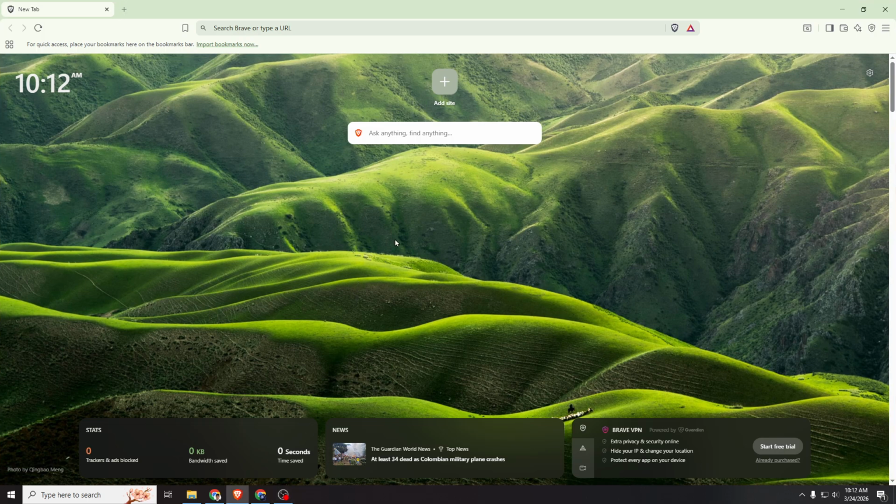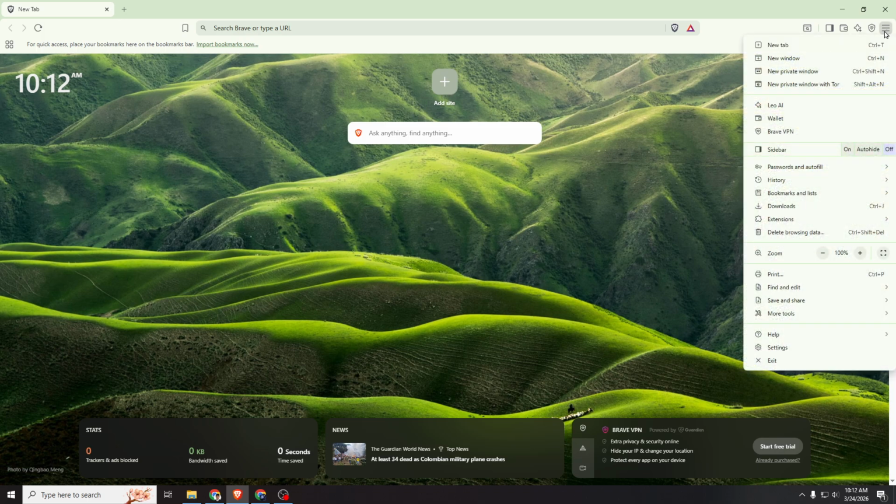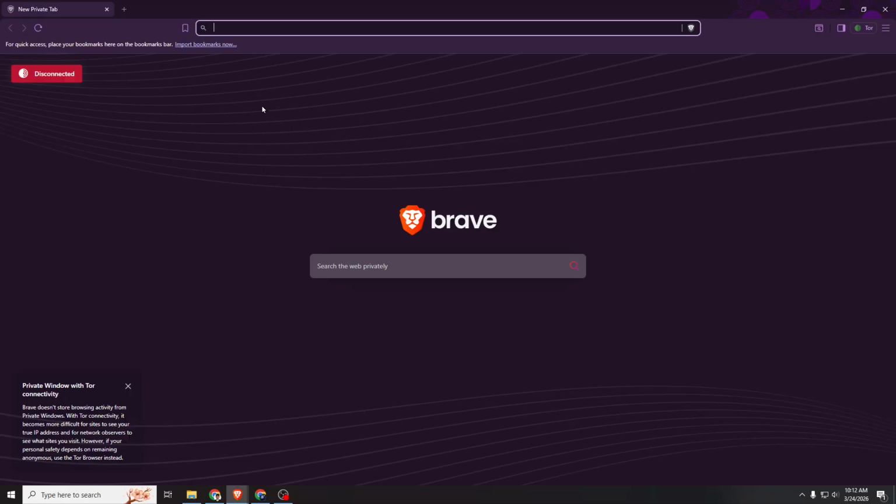First, open Brave browser. You should see the standard Brave window on your screen. Next, click the menu in the top right corner of the window. This opens Brave's main menu. Select New Private Window with Tor. This option enables Tor for the new window and is the official way to use Tor inside Brave without extra setup. A new Tor window will open.